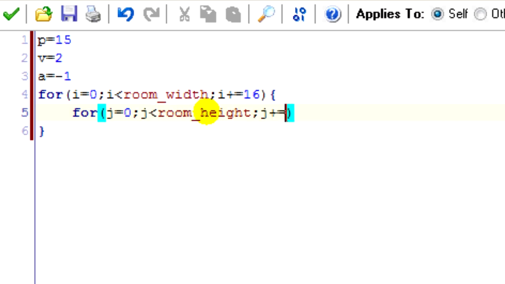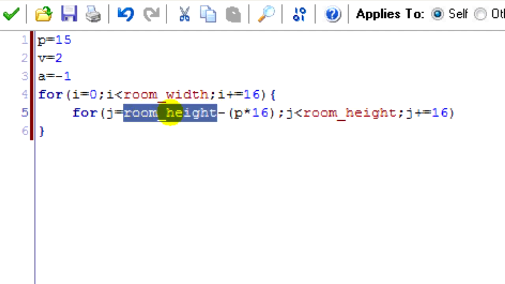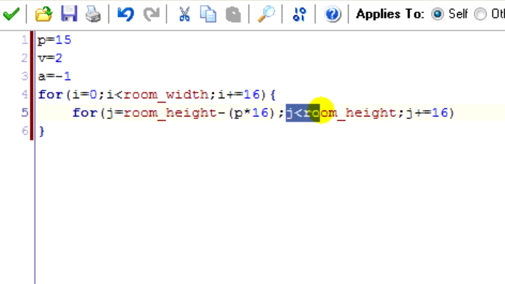j plus equals 16. Now this works the same way, but the only problem is we don't want to start at 0. If it starts at 0, it'll just fill up the whole room, and we don't want to fill up the whole room. We want to start at p equals 15, the position that we're at currently. So the way we're going to do that is type down room height minus p times 16. Okay, this looks a little bit complicated, but it's not too bad. If we started at room height, it would end immediately. There would be nothing whatsoever to make, because j needs to be less than room height in order to continue. And if we put down p equals 1, it'll go 1 block higher than room height, so it'll be 1 block at the bottom.